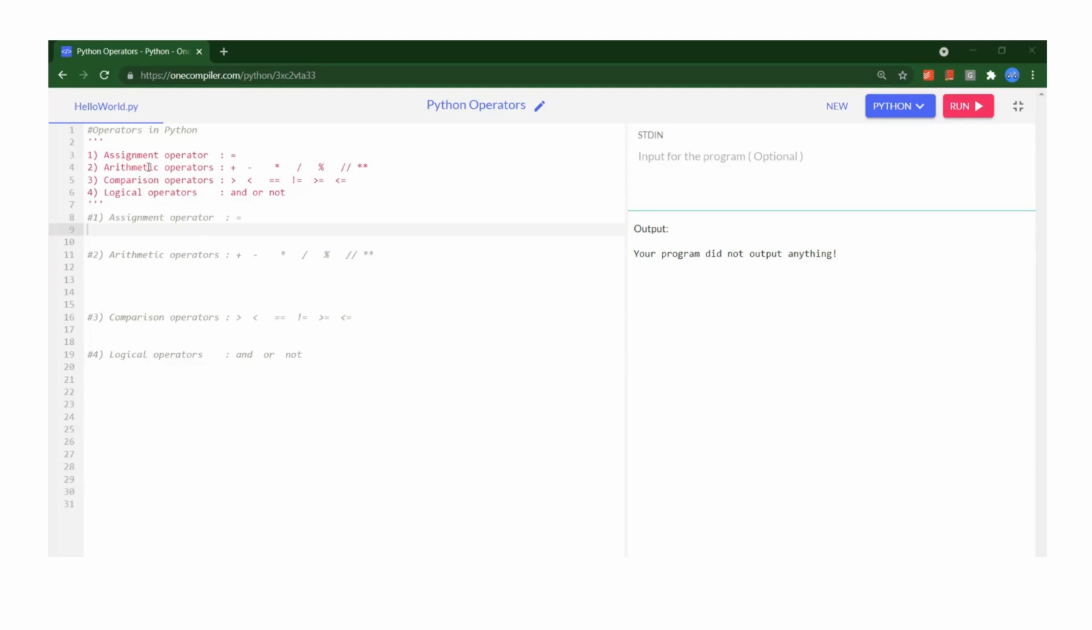So first we will understand the assignment operator, that is equal to. If we say x equal to 10, here we are assigning 10 to variable x with the help of the assignment operator. So here equal to is nothing but an assignment operator.